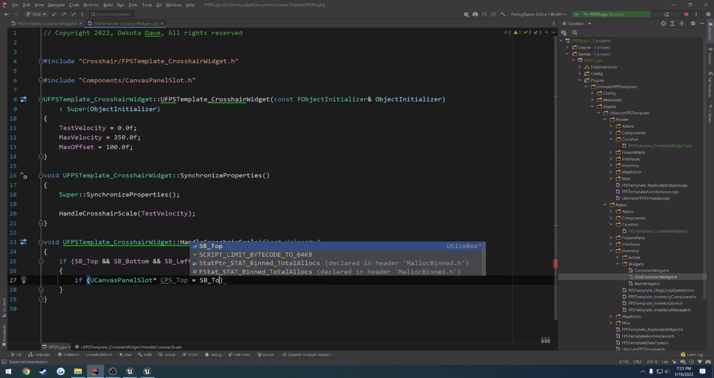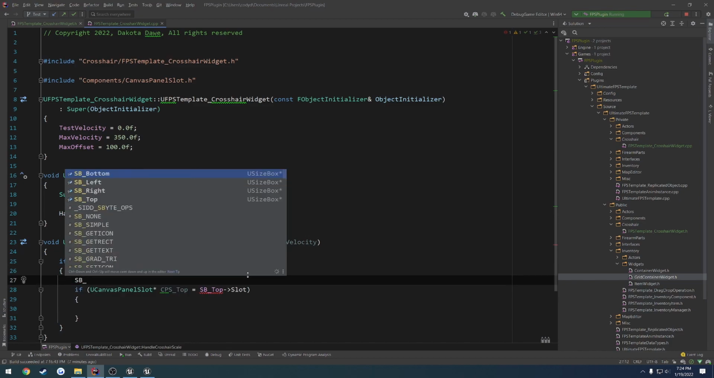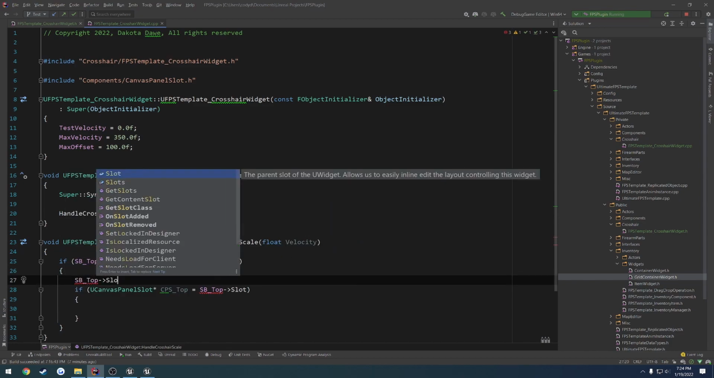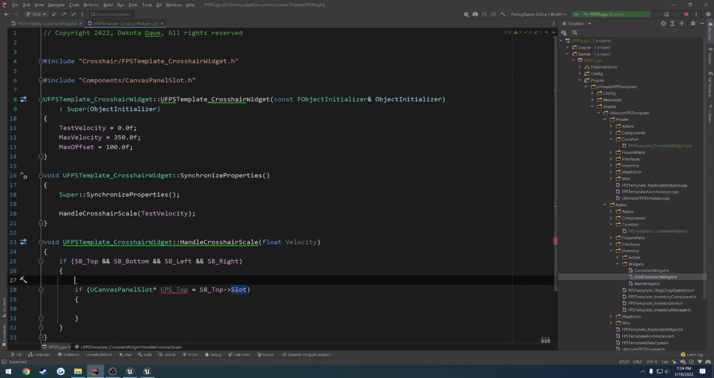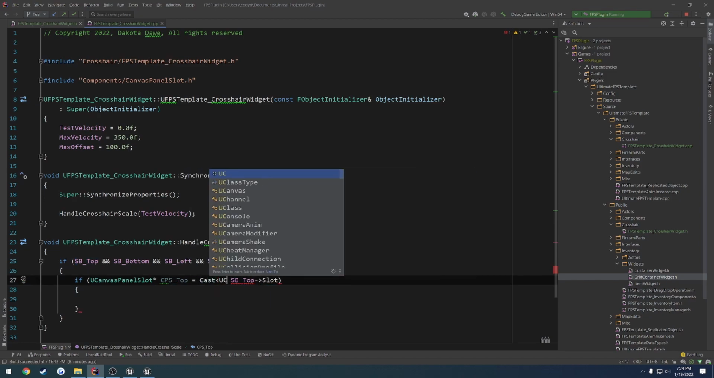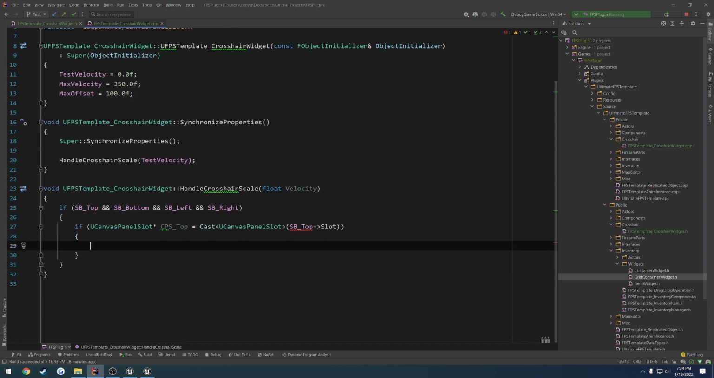If we look for SB_Top and do slot, you can see slot returns a panel slot, if it'll show. Good grief, it's being a pain. There it goes. Why won't you show the type? There it goes. So you can see it's a UPanelSlot. That's not what we want. We want basically a child of that. So cast to UCanvasPanelSlot, and we just cast the slot to it. Like so. All right, what are you complaining about?